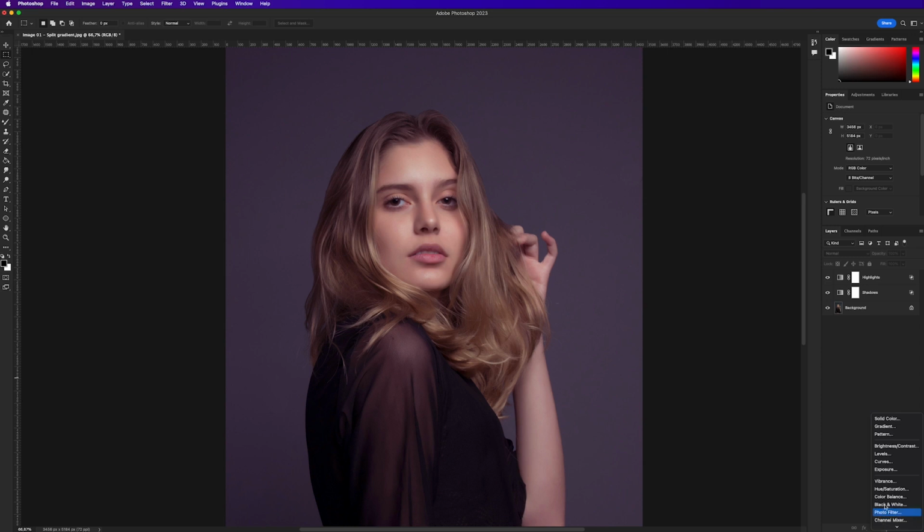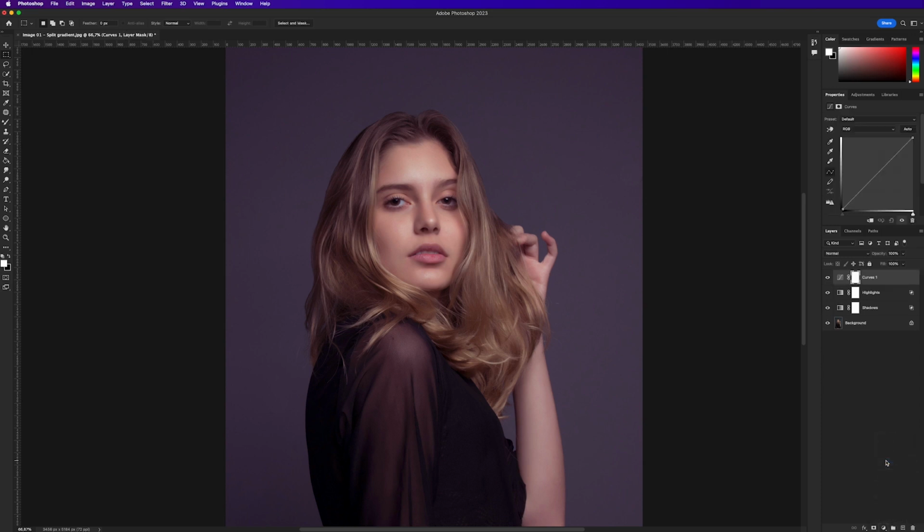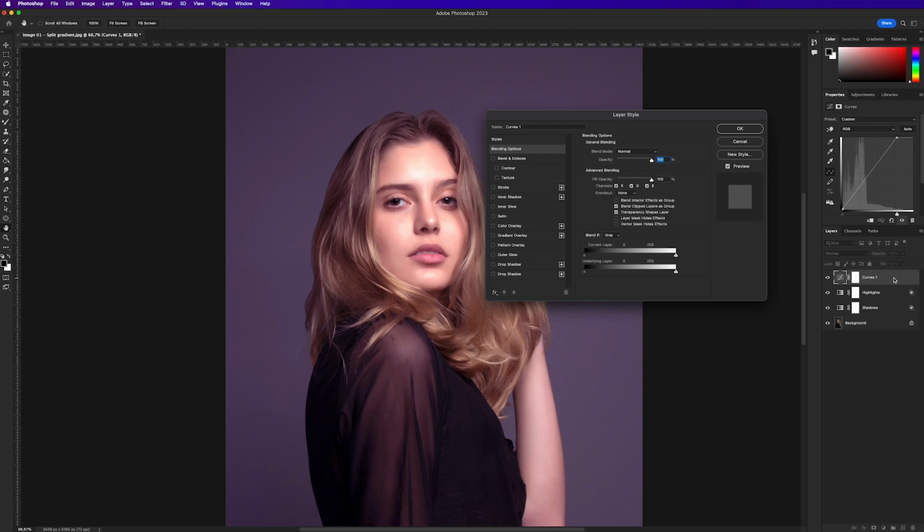Let's click on the adjustment layer icon and then choose curves. Let's start with the highlights. Drag the white slider here on the right to the left and you'll notice the image becoming brighter. Then double click on the layer and use the blend if dark sliders to only have the highlights.